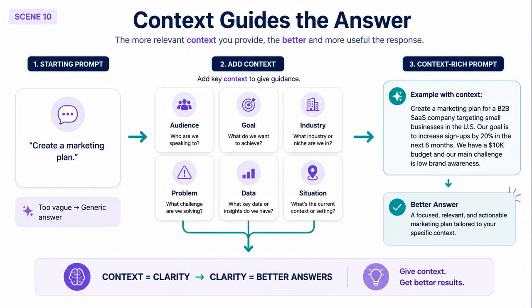Now let's look at part 3, add context. Context is the background information the AI needs. It may include audience, goal, industry, problem, data, or current situation. Without context, the model may answer too generally. For example, "explain regression" is broad. "Explain regression for business analysts using sales forecasting examples" is better. Context helps the model choose the right examples. It also reduces irrelevant answers.